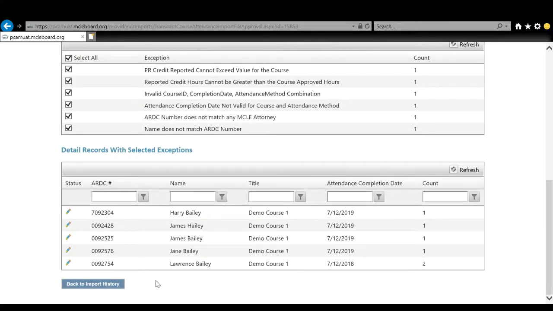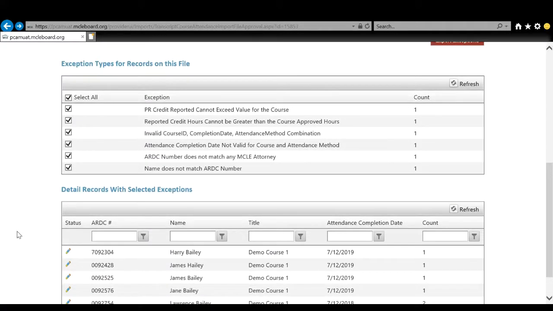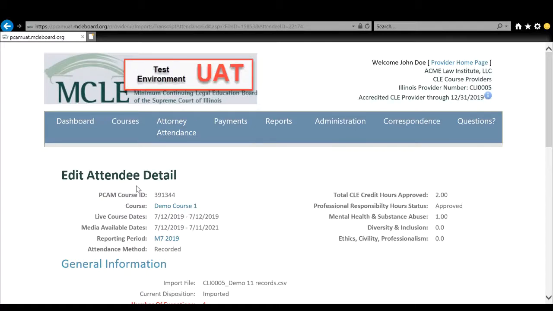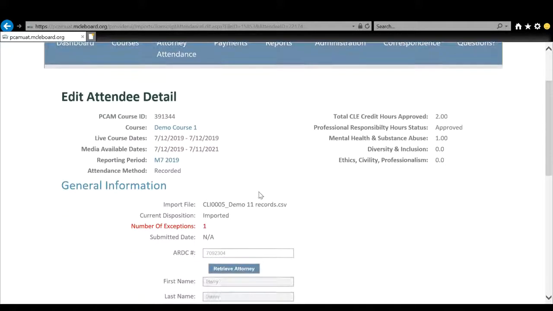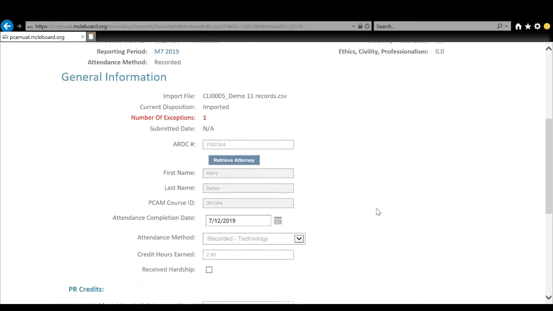You can fix these errors one of two ways. Correcting errors on the screen. You are able to correct the errors on the screen by clicking on the pencil icon to the left of the attorney's name. This will open the Edit Attendee Detail page. It is here where you can correct whatever the error may be.